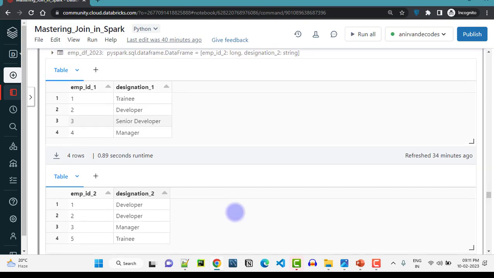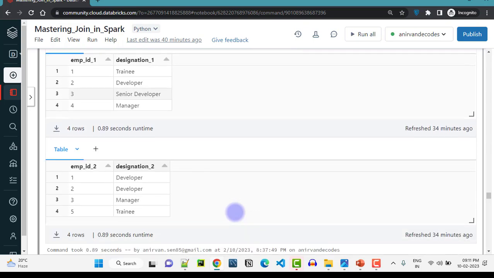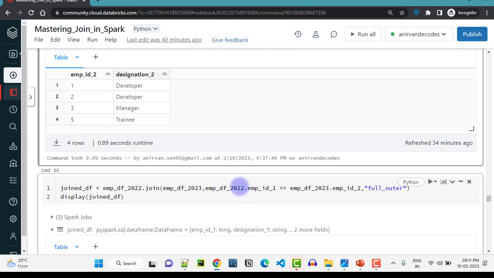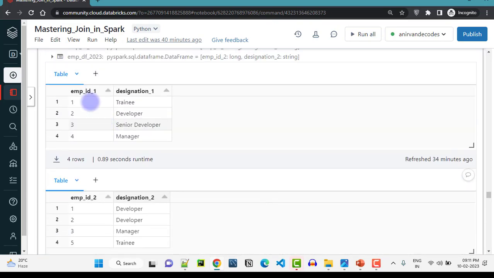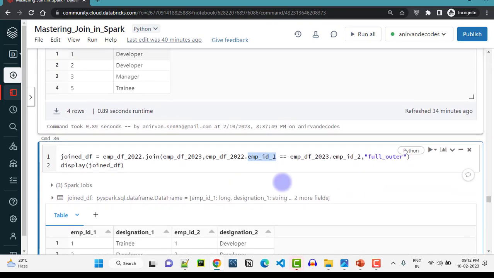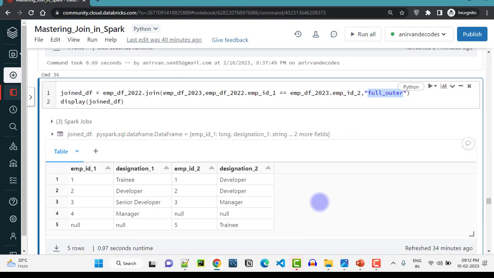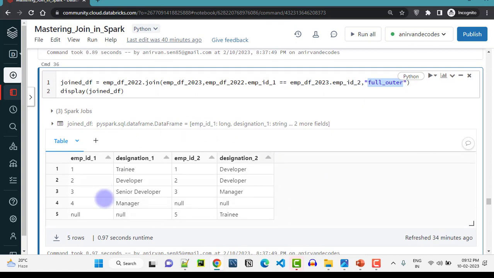How am I going to do that? That's where you can use outer join. So if we see, this is the same thing. I'm joining between these two data frames. I'm passing the employee ID, so I'm passing this employee ID 1 with employee ID 2, right? And I'm doing a full outer join. So if you see, this is the result that we got.